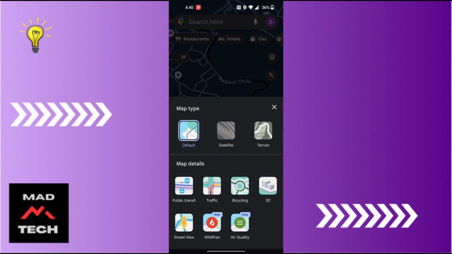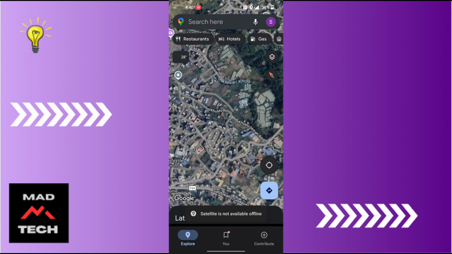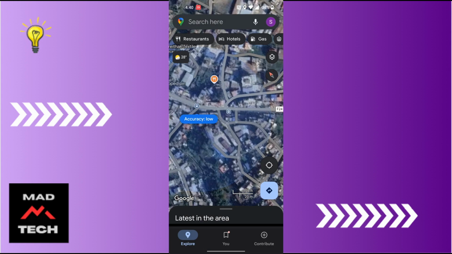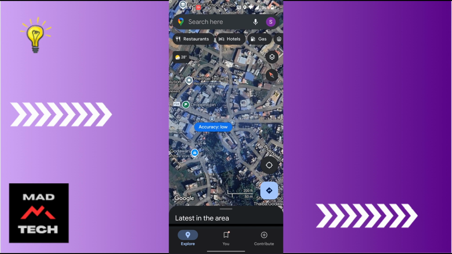Now you can see the default, satellite and the terrain view available for us over here. In order to watch your Google Maps in your satellite view, tap on the satellite button over here, and then the satellite mode will be enabled on your Google Maps, and you'll be able to view your Google Maps in satellite mode. And with that being said, guys, this is how you will be able to watch satellite view in Google Maps.